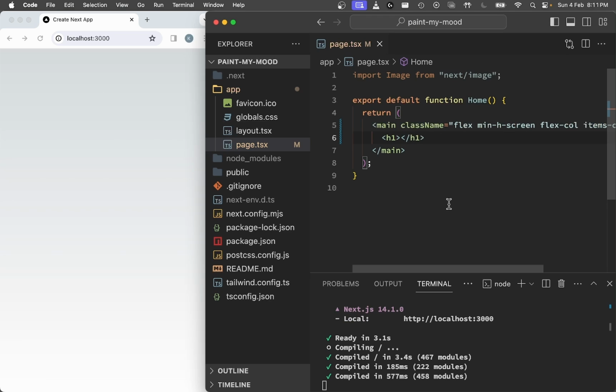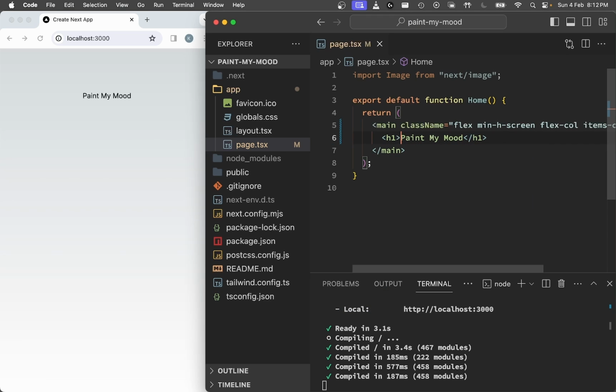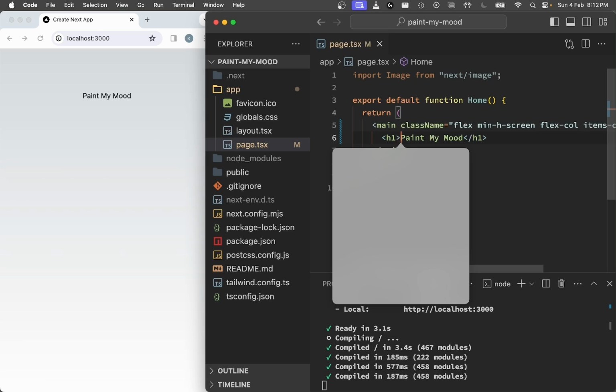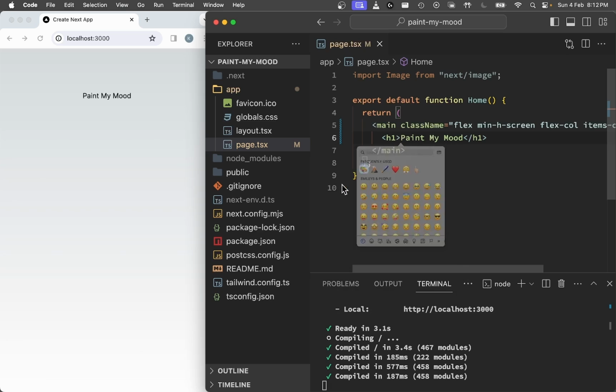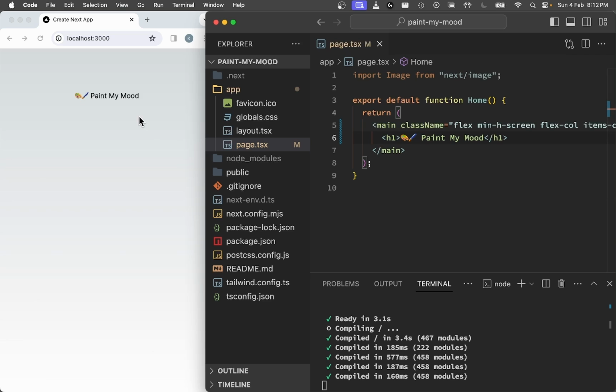Now to give a heading to our web page, I'm going to write h1 and hit tab. Here I want to write Paint My Mood as the heading of my page. And also I'm going to show emojis in the page. I'm going to press the function key and that is going to bring up the emoji pane. I'm going to use this emoji as well as this paintbrush emoji and give it a space between them and save. And I can see the heading has come up.